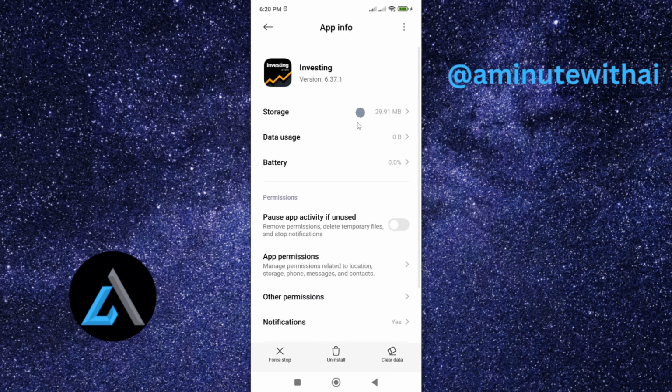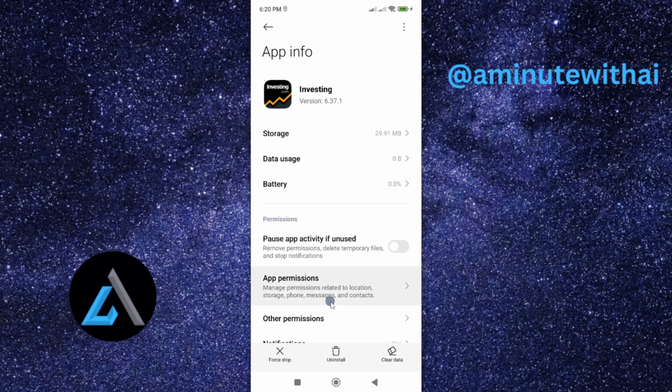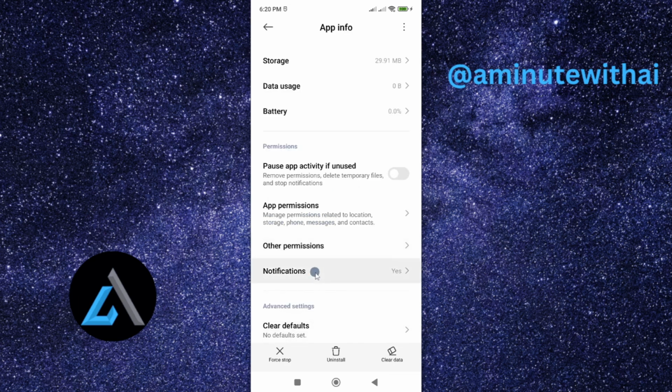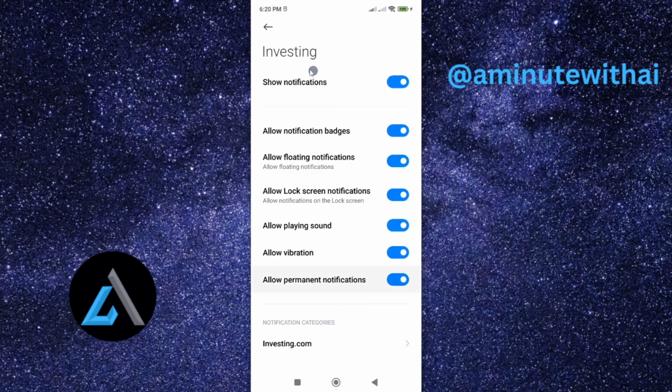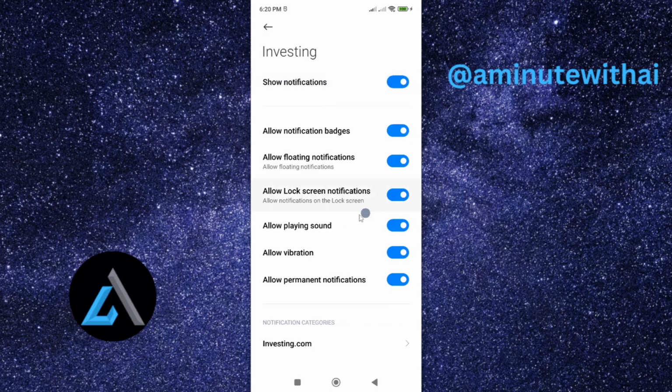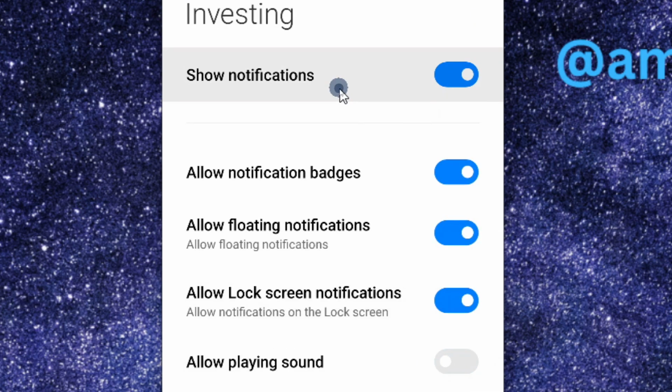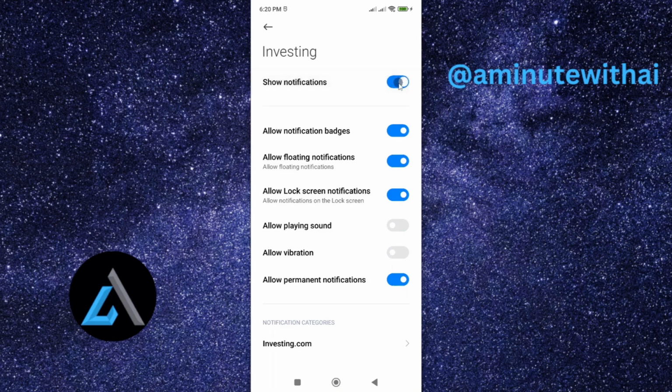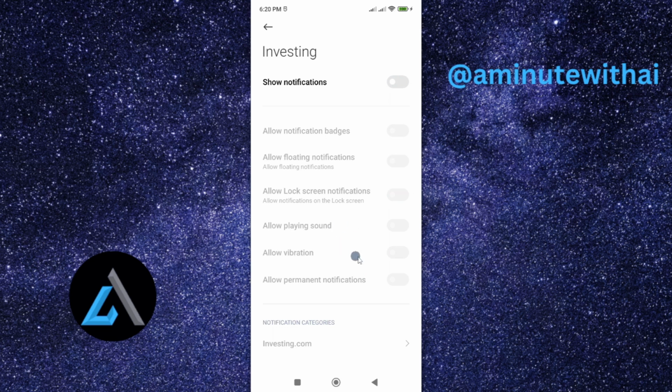Once you're on this page, scroll down until you see this option called notifications, and here it is. So if I tap on notifications, you can see the notifications are turned on, and there are quite a number of them. Now to turn them off, instead of turning one by one here, just go ahead and choose this option called show notifications, that is up here, and then toggle it off. This will go ahead and turn off all the other notifications that were enabled on this app.